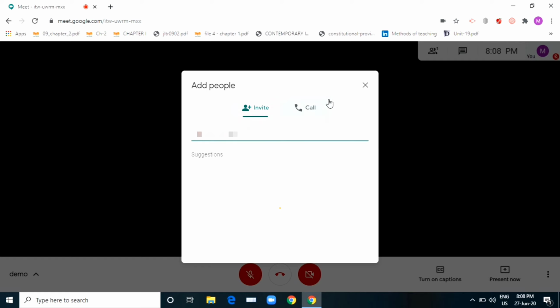Now this call is not applicable for India. This is only for US and Canada. You cannot make a call and invite the people. You can only send invites through mail IDs. This is how you will add it. So let me just close this dialog box.